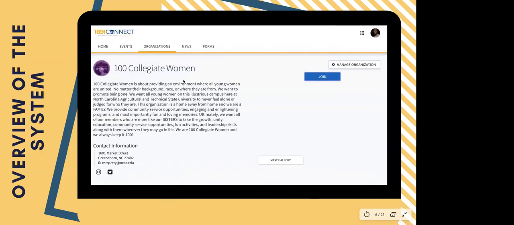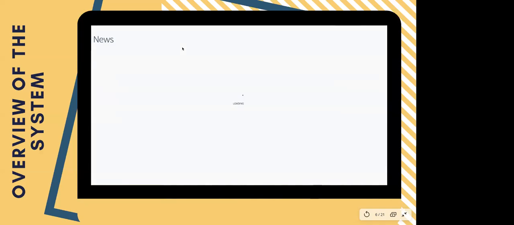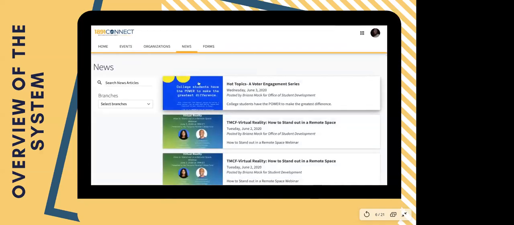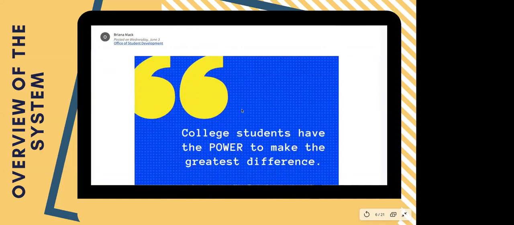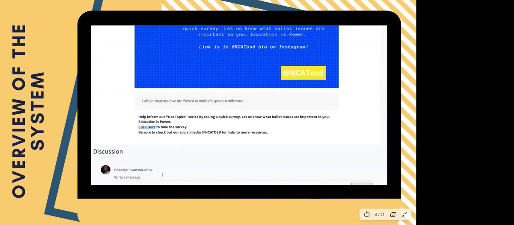The News tab allows you to keep your community members up to date with a blog style format and interaction. So you can click on the article, read it, and you can also have discussions about it.